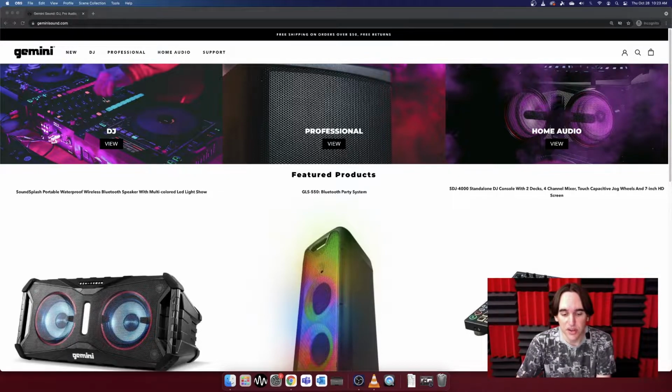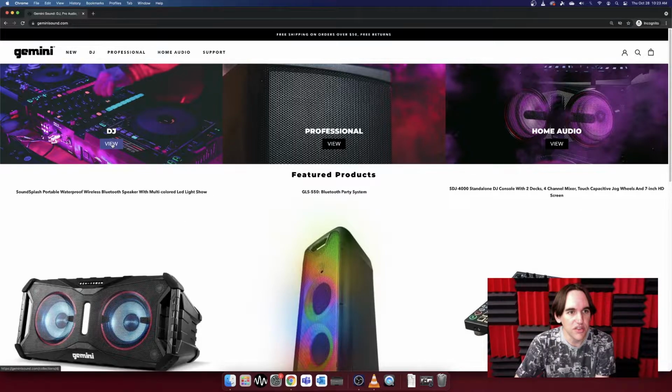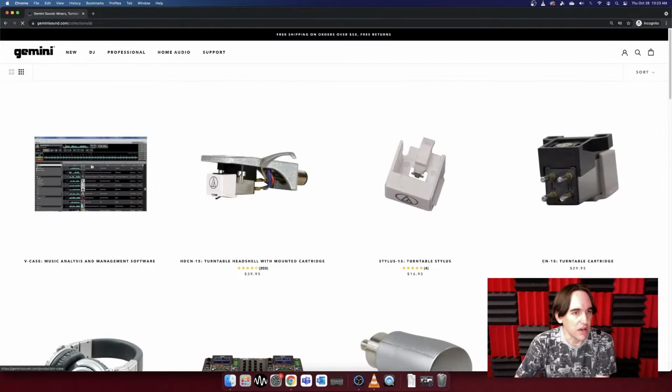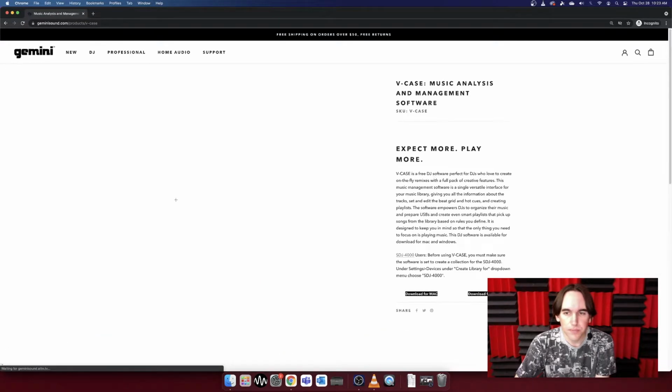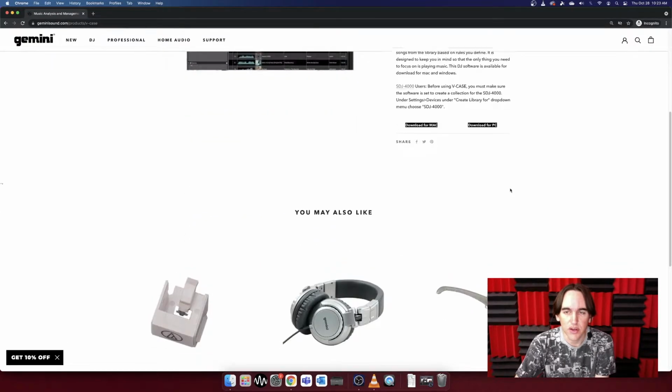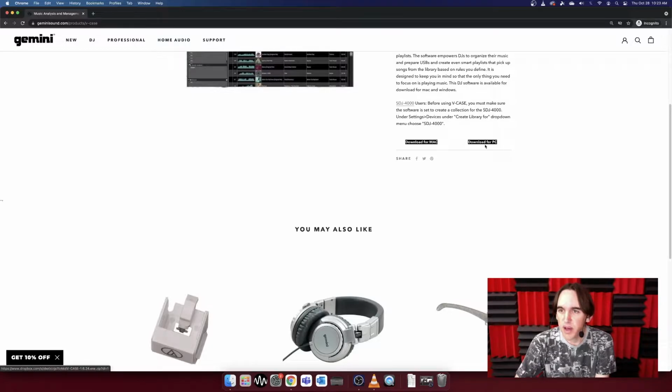First, you'll need to install V-CASE on your computer. Follow the link in the description to download V-CASE software from GeminiSound.com. But if you're on our website, you can go to the DJ section and you'll see V-CASE here, and then you'll find download for Mac and download for PC links. So depending on your operating system, you will just click here, and a download will begin. It's a zip file, you can extract it, and then you're ready to install.